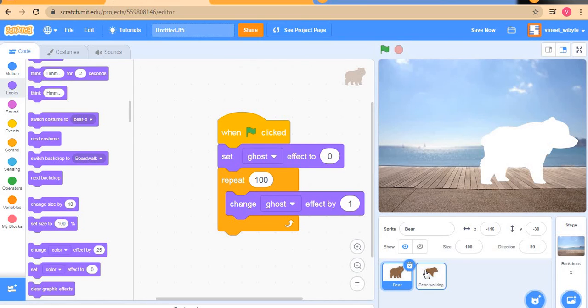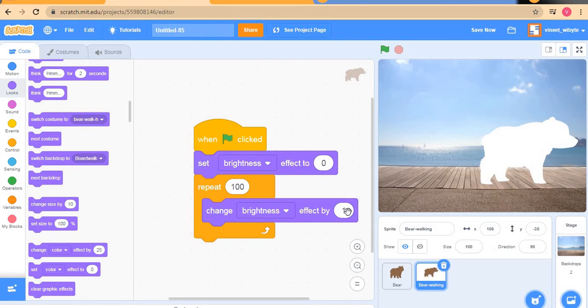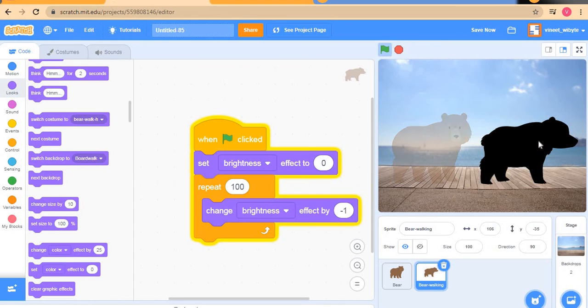But for the brightness effect, we can in fact go to -100, in which case, so let's say I did this change by -1. Once again, they both appear. This gets darker and darker. It eventually becomes all black, whereas the other guy disappears, right? So notice the sprite is still to be seen, but it has become all black, right?